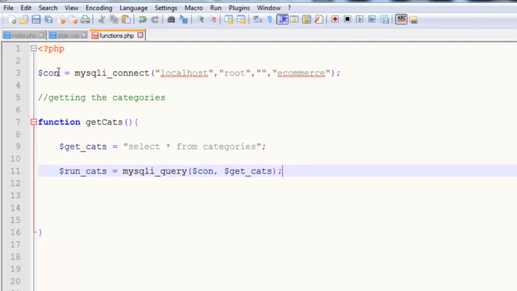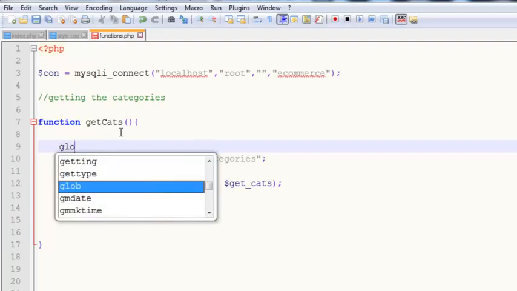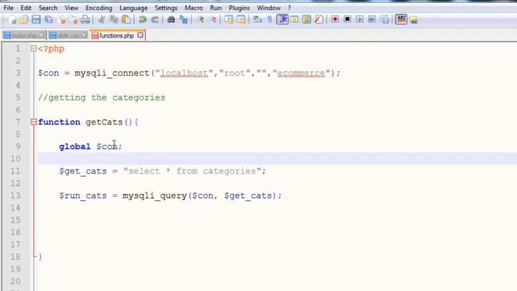And we need to make this variable global inside the function, because it is outside the function, so it will not work. We need to just simply say global and put that variable. So this global command will make it work inside this function. So we have given that here.